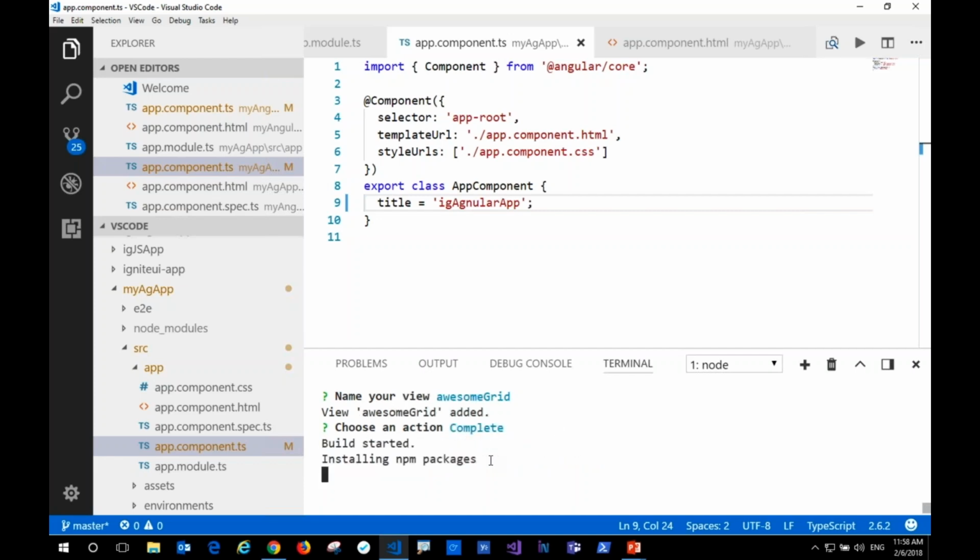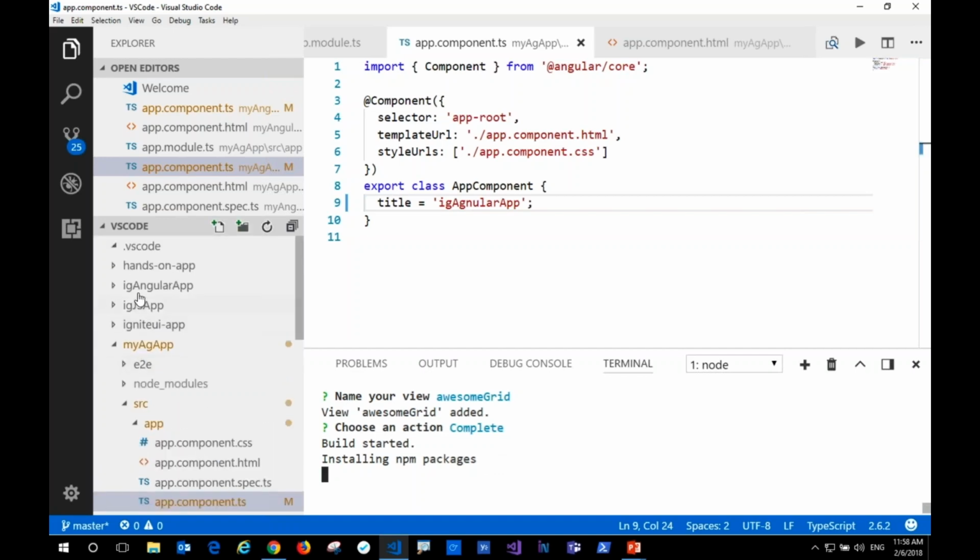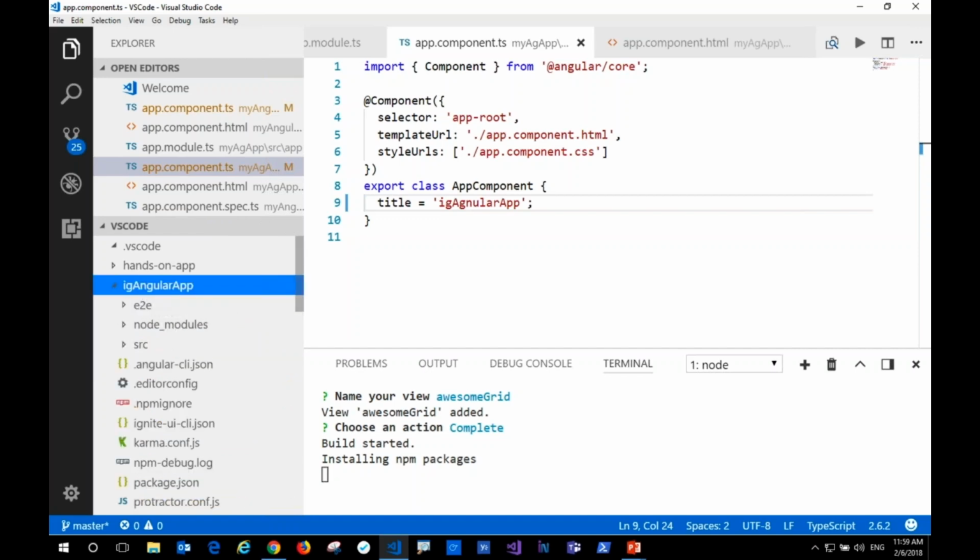Then complete. After you enter complete, it kicks off the process of generating the boilerplate templates. It also downloads the necessary files from the internet, and creates the basic application. So it may take some time. I think I have already created this IG Angular app here with the same settings. So let me open up PowerShell.